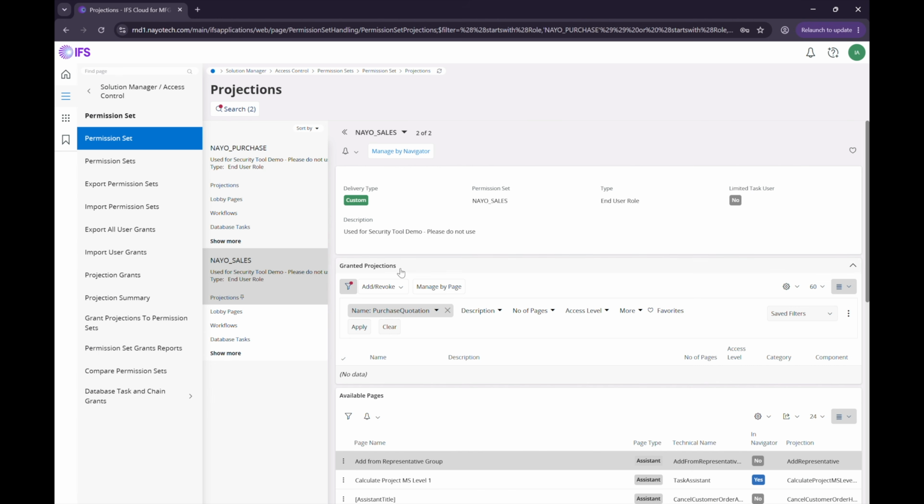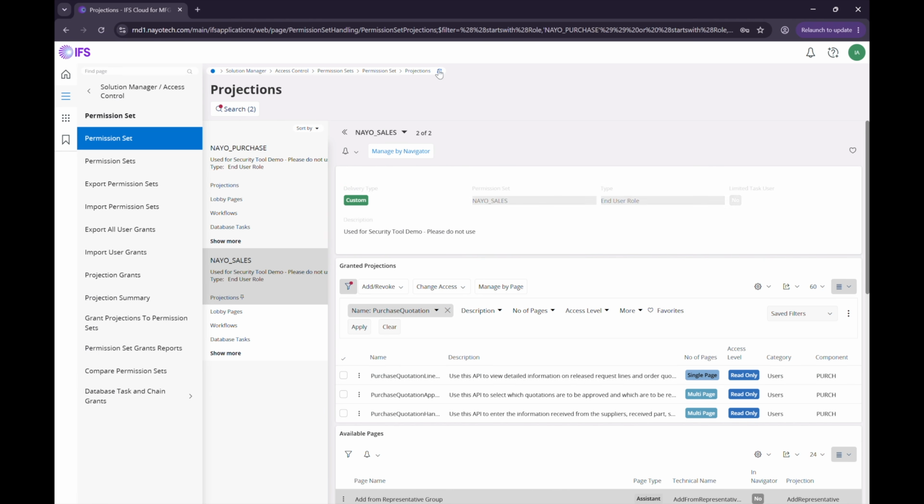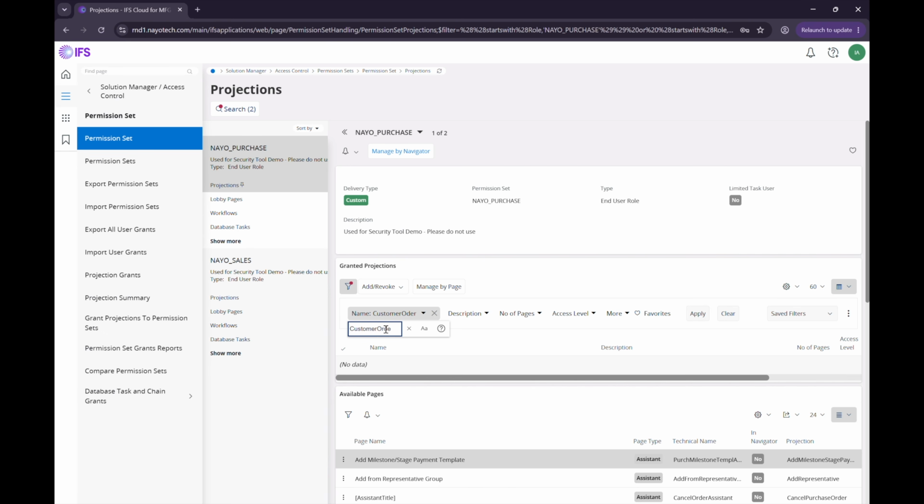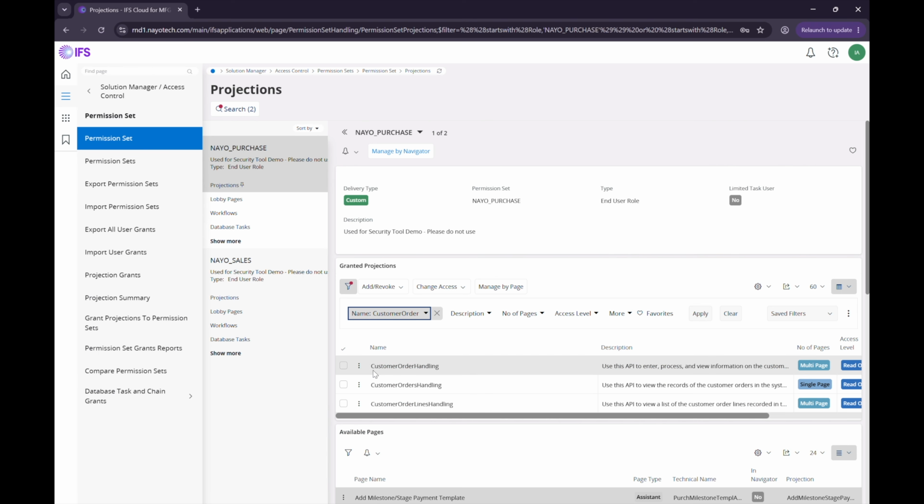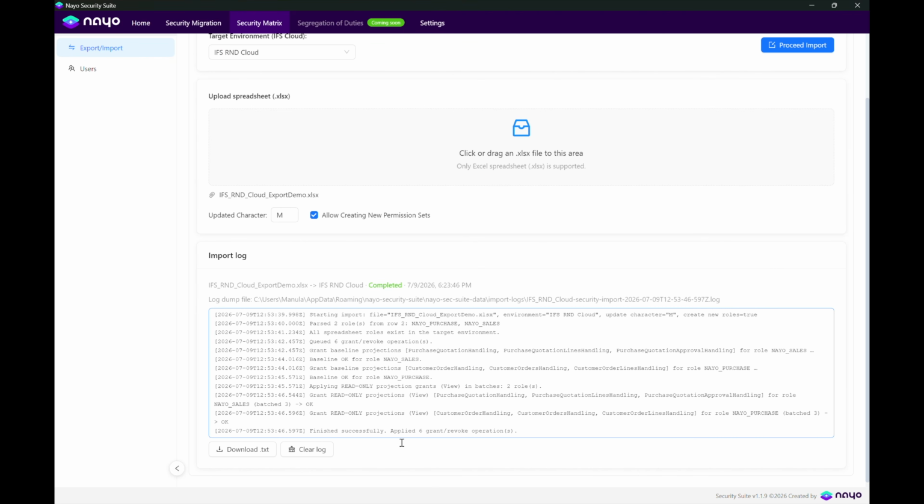Back in IFS Cloud, after refreshing, Nayo Sales now has purchase quotation handling with read-only access, and Nayo Purchase now has customer order handling with read-only access. Back in the tool, the live log shows every activity that occurred during the import.